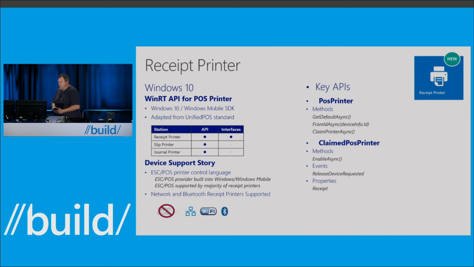Initially, we wanted to support the ESC/POS printer control language. That's widely built in. We'd already supported it. The majority of receipt printers have it. And we wanted to support network and Bluetooth receipt printers. And this enables you, again, to have that more mobile experience inside the retail types of environments that you'll actually build.